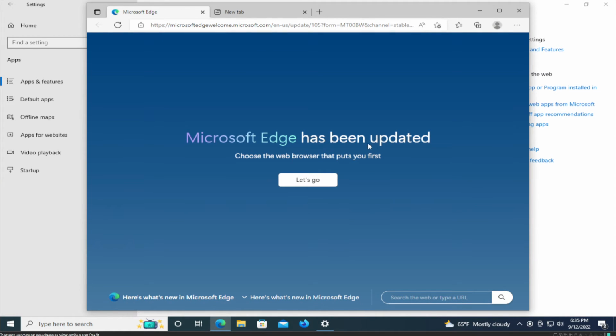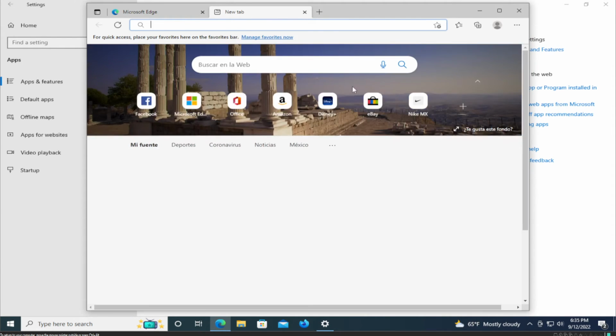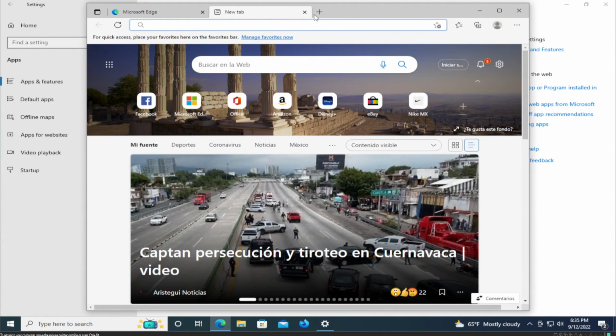Microsoft Edge has been updated. Click on close, or close this window, and your Microsoft Edge is restored to defaults.